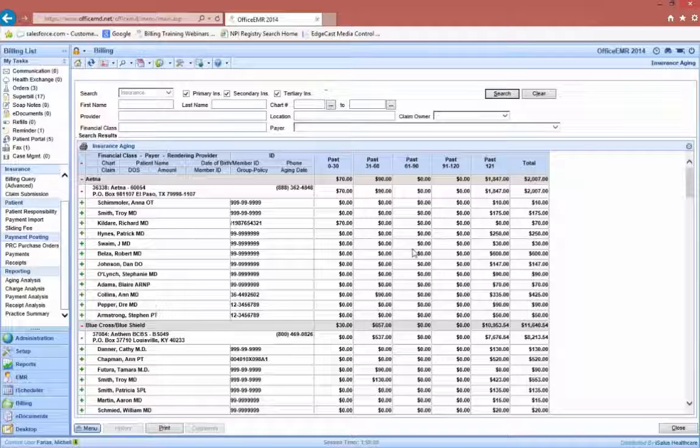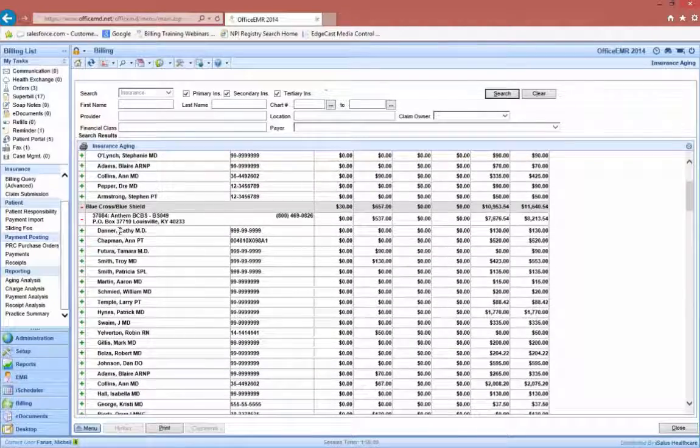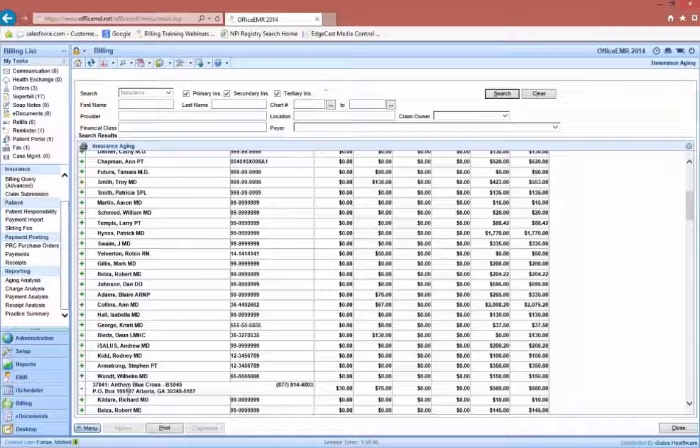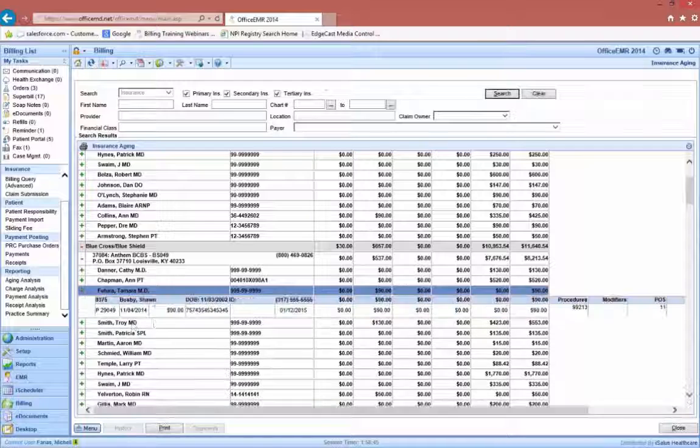Now this is going to be broken down into financial classes. So notice Aetna, Blue Cross Blue Shield. Under each financial class, you're going to have your payer. And under each payer, you're going to have your providers. And if you expand the provider by double-clicking on the green plus sign, this will now show you all the claims.